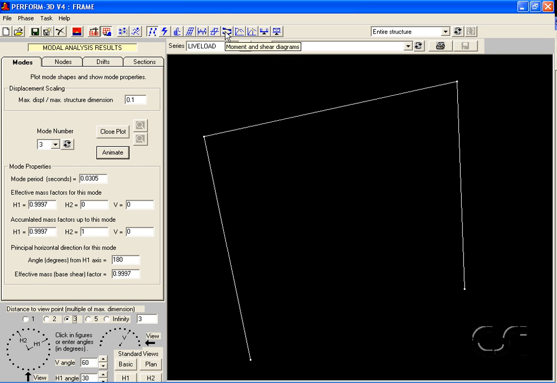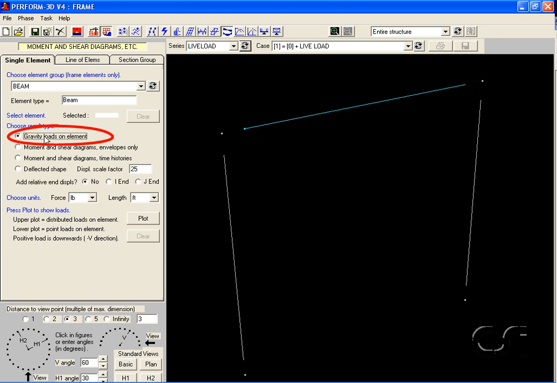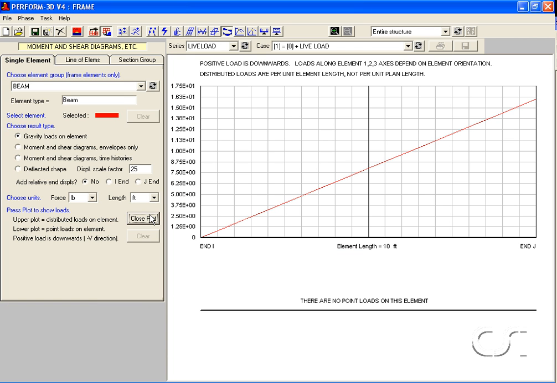Going to the moment and shear diagrams task, with the element group set to beam and the gravity loads on element option selected, we can click on the beam and then the plot button. This shows the applied trapezoidal live load with a maximum value of 16, or 1.6 times 10.